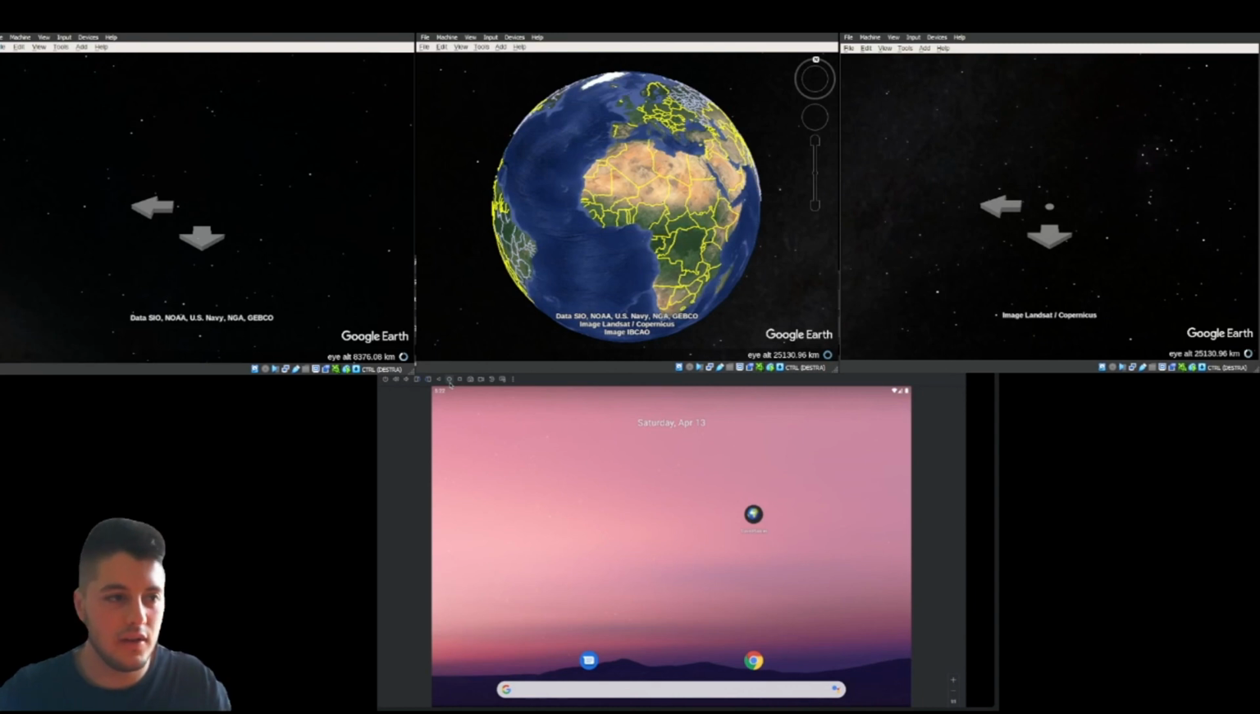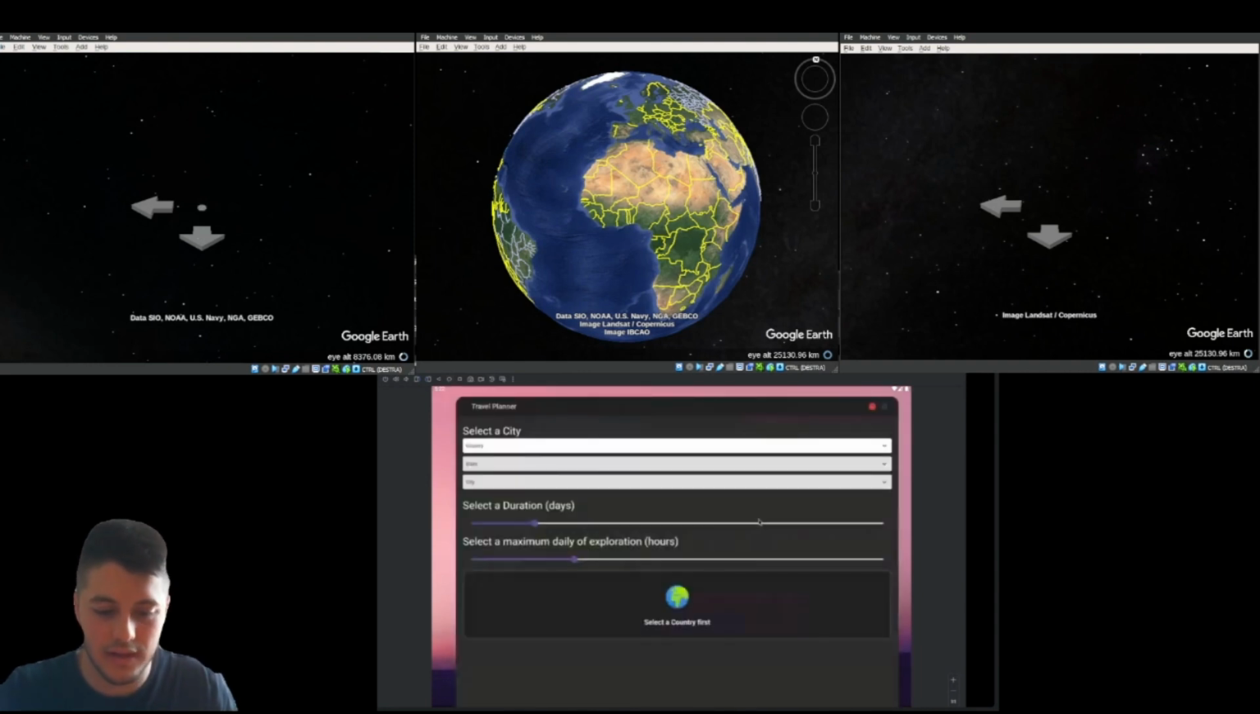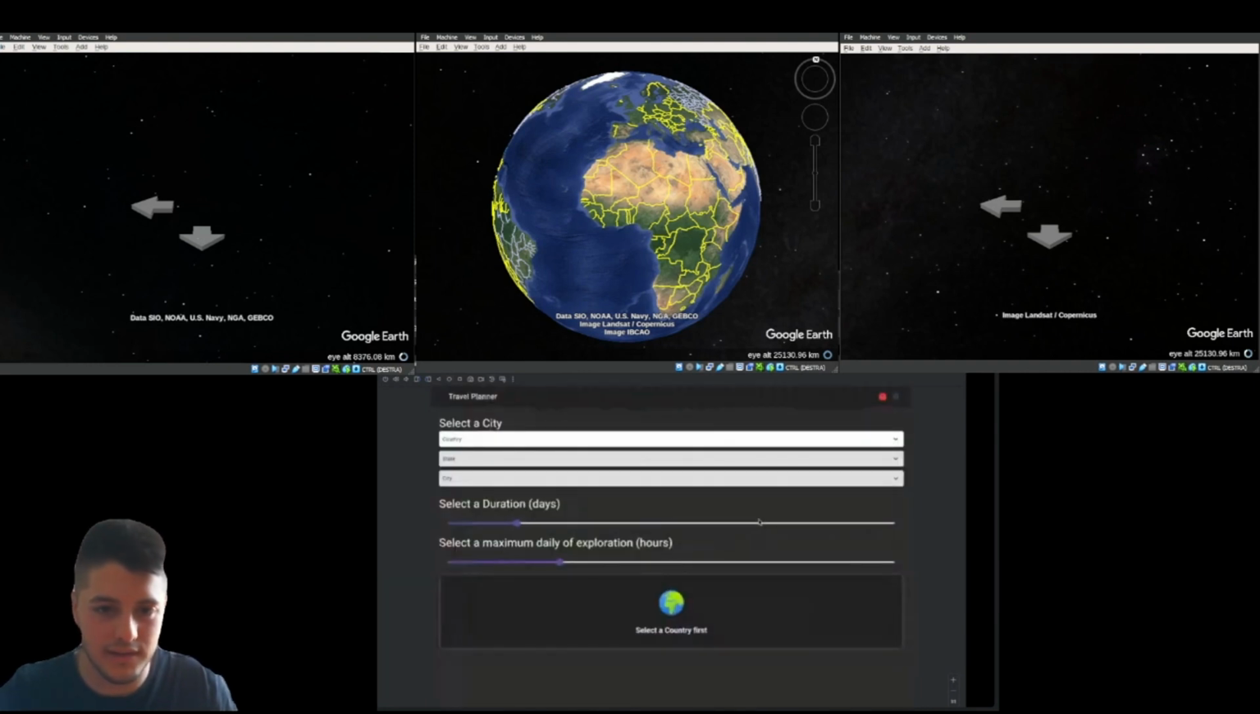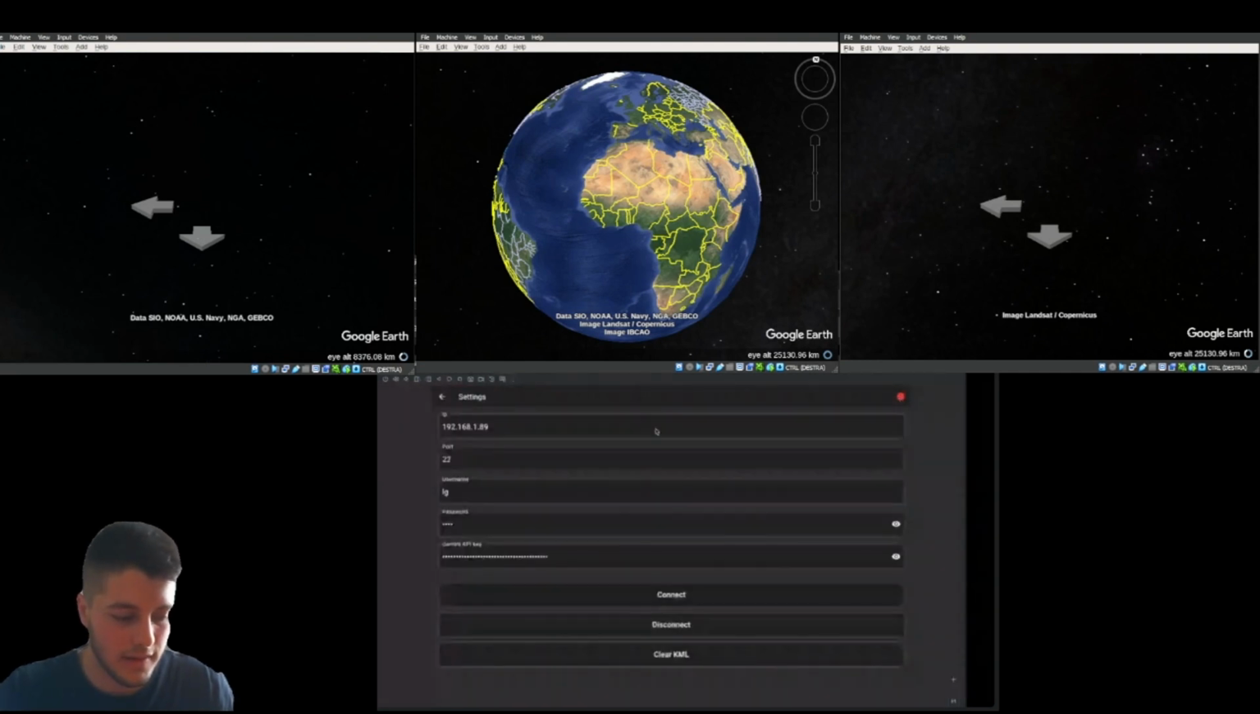Okay, now we have the three Liquid Galaxy screens on the top and the tablet on the bottom. Let's open the application. Let's first connect our application with the Liquid Galaxy system by clicking on the settings icon. Let's enter all the necessary information for the connection, like the IP, the port, username, password, and the Gemini API key. Now we can connect our application. We can also clear KML. Now let's come back to the home.